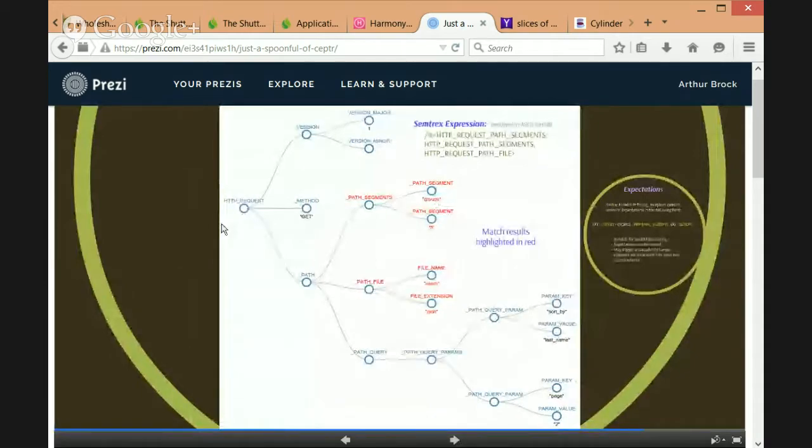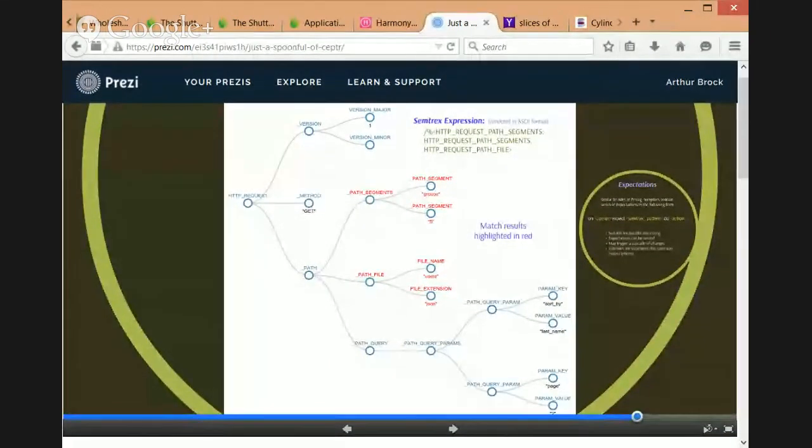And here you can see a semtrex. This is an HTTP request, and it is the structure of an HTTP request. And you can see there's a semtrex expression in the right-hand corner, which is basically saying, starting from the root, the percent means walk, find it anywhere in the tree, to find the HTTP request path segments, and also to find an HTTP request path file. And so you can see the results in red here are what the semtrex expression on the top returns as its match result.